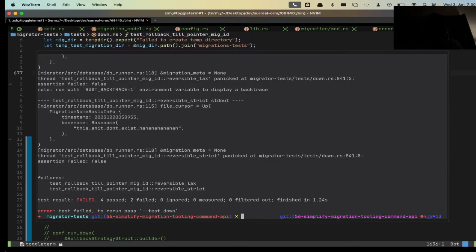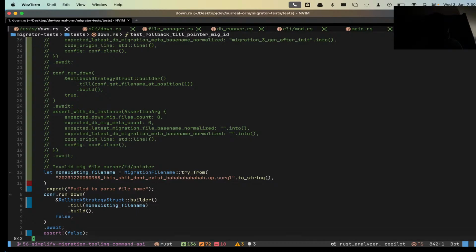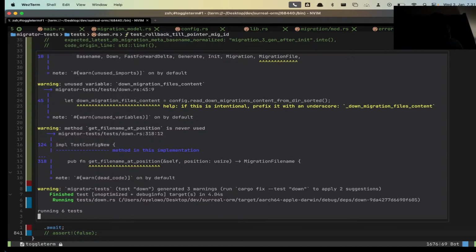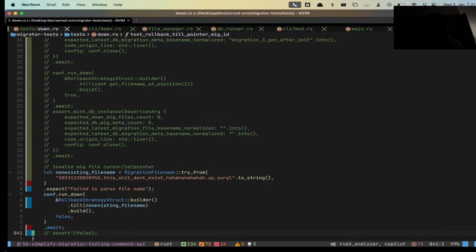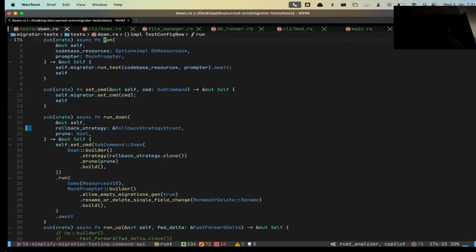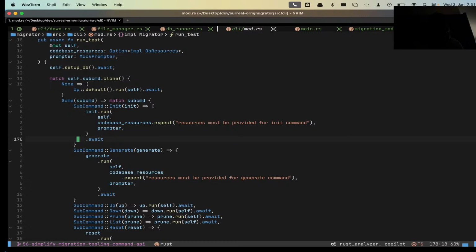This doesn't exist. Ha ha. Yeah, that looks good. How about we remove the assertion? I'm actually expecting that to panic because we do run down. I mean, it does depend on how we're doing it here. So what are we doing really? We set the command, we run the prompt. Let's check run test. And that would be down.